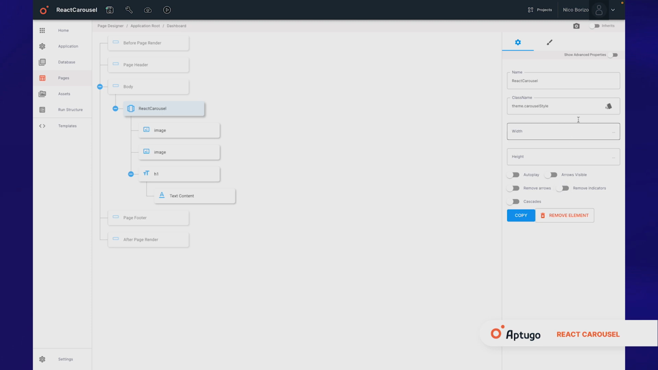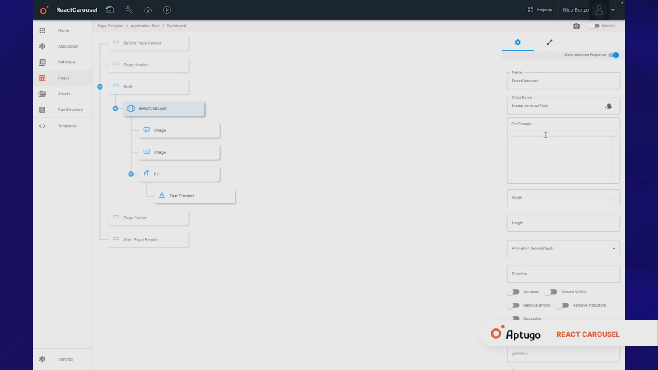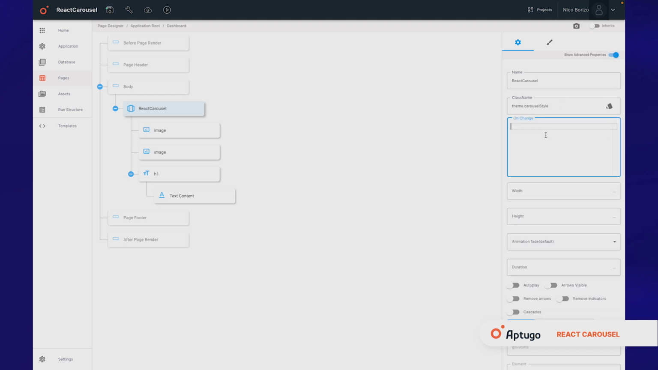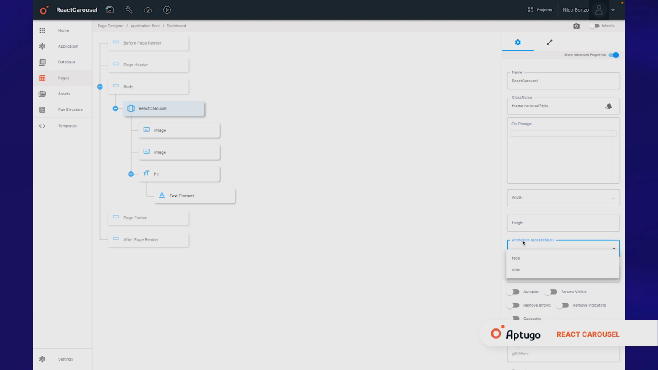React Carousel also provides some advanced properties, where we can find the following. OnChange. This is a piece of code that will be executed when the state of the element changes. Animation, which is the animation style of the carousel. By default, this value is fade, but we can choose between this and slide.